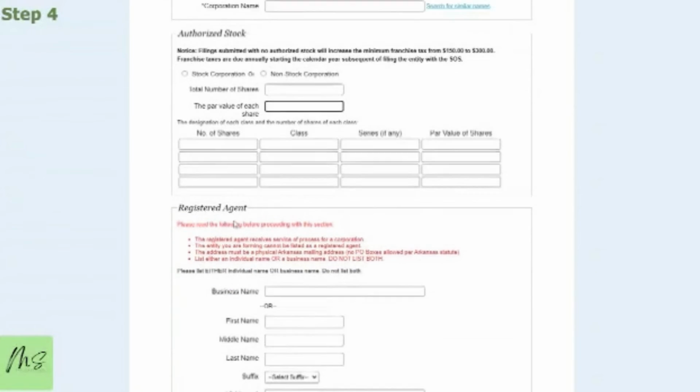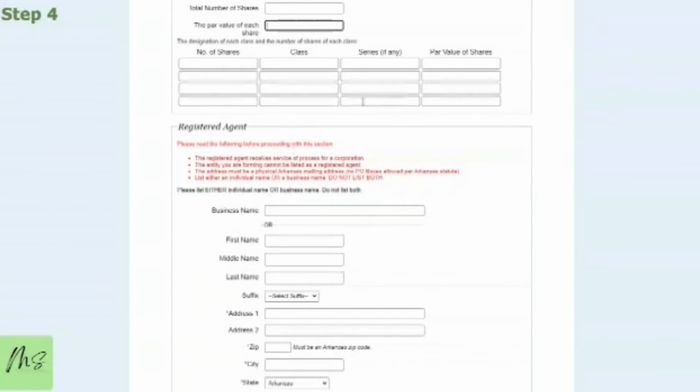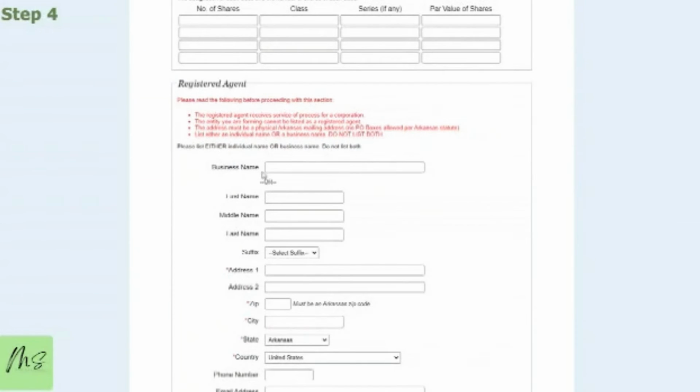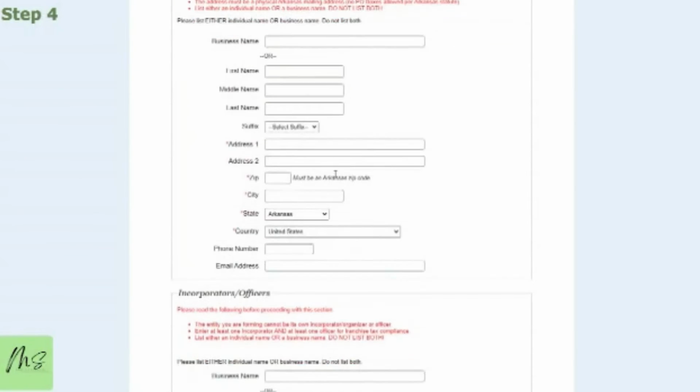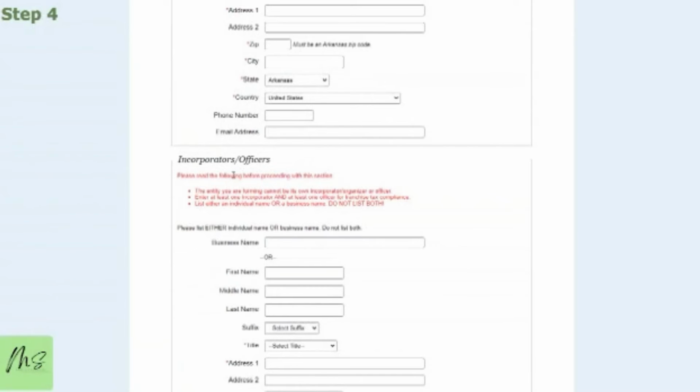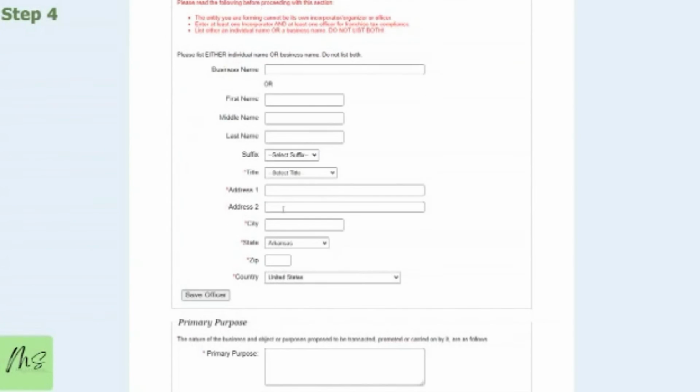I usually put 10 shares, $1 per share. And then you list this here. You can add a registered agent. The registered agent that I use in Arkansas, it's $45 per year. I can give you that information if you need it. Just inbox me, please. And here you just put the officers in.